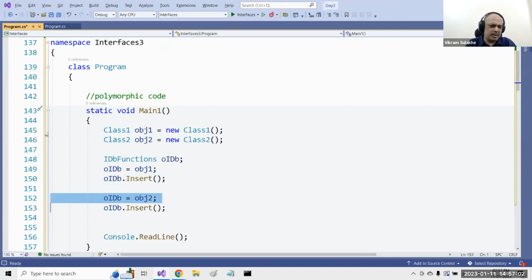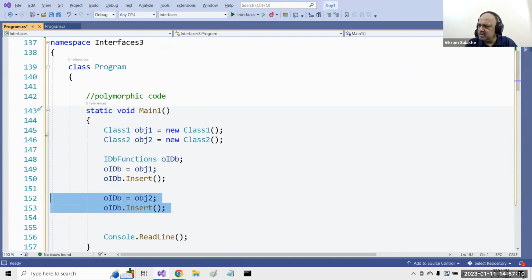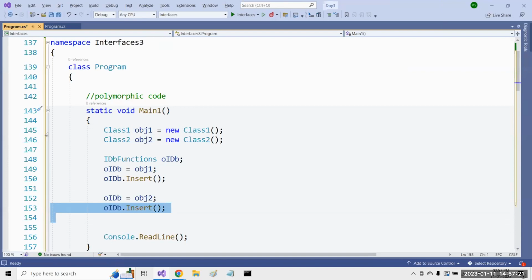Second time, what am I doing? Making the same interface object point to obj2 and call IDB.insert. So what will this one call now? Which method will it call? The insert method of obj2, of class 2, right?